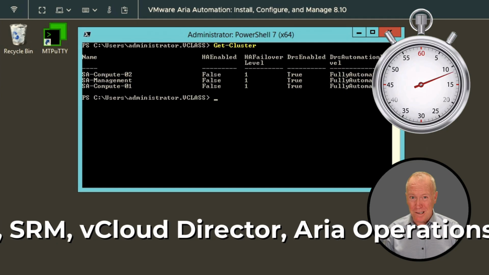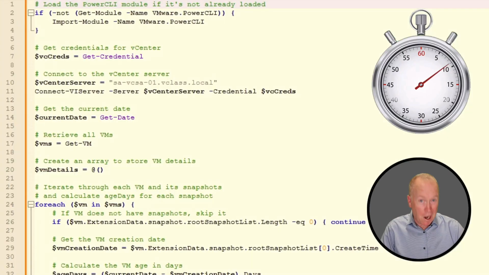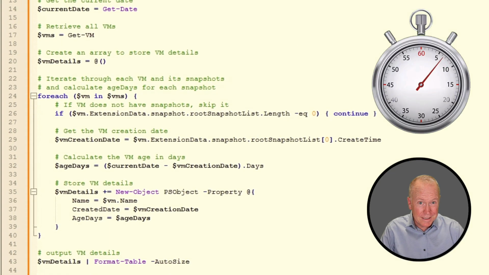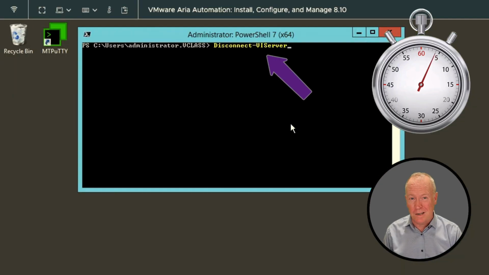But wait, PowerCLI does more than vSphere. Write a cool script. When you're done, remember to disconnect from vCenter.